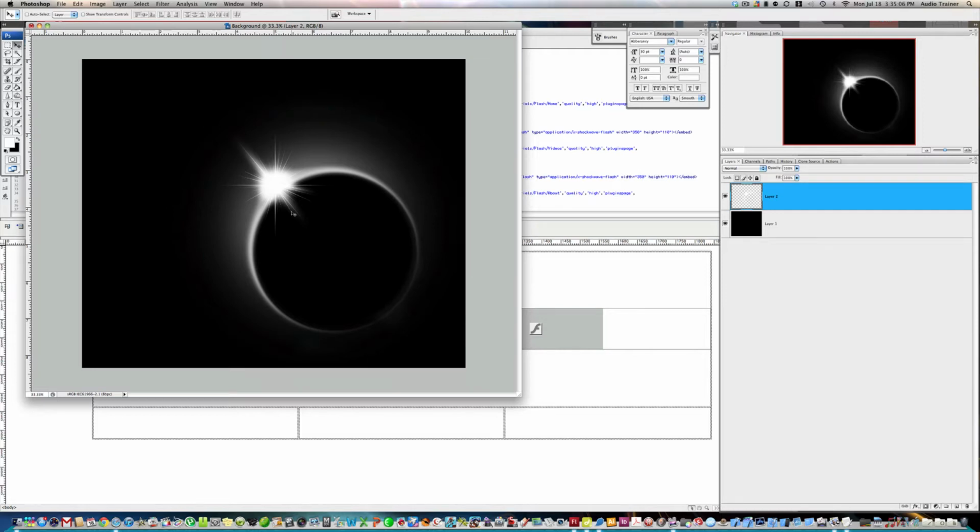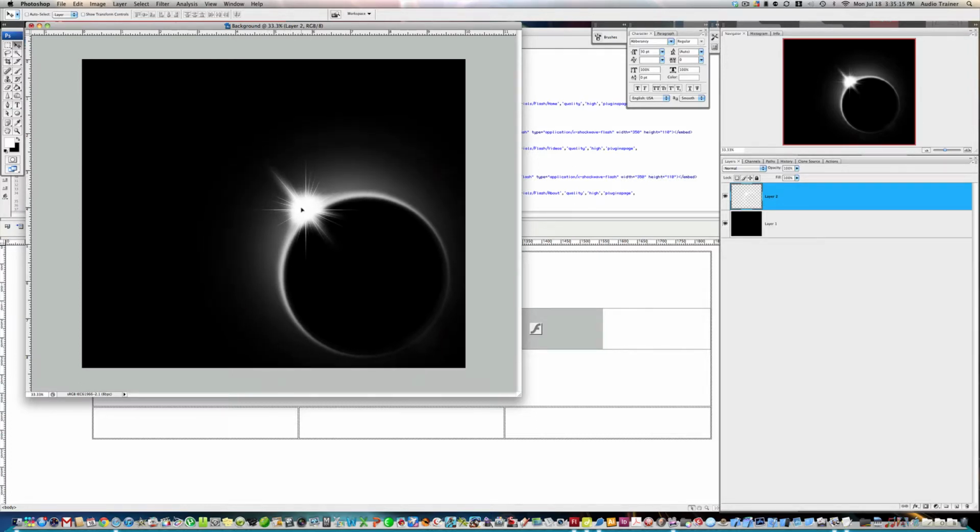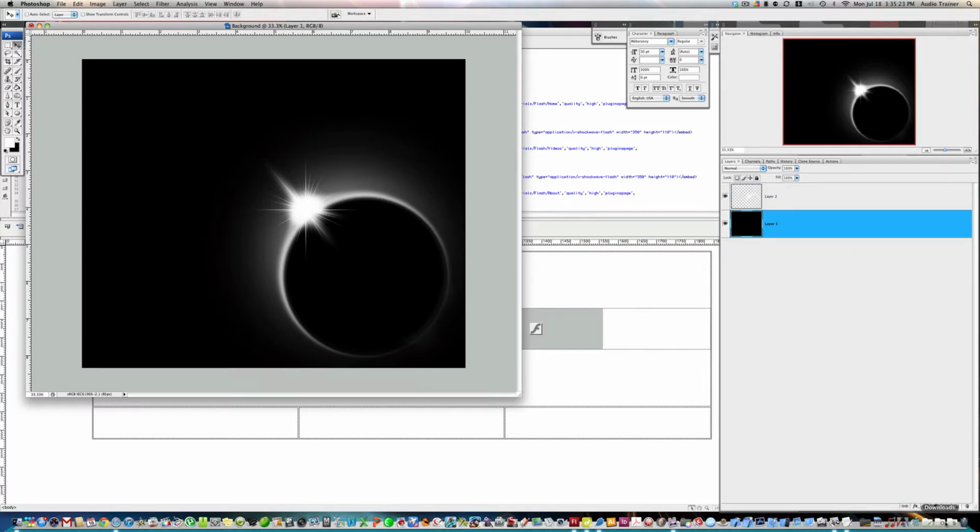Alright, welcome to part 2 of this tutorial. Where we left off, we had just started to make the background. And I'm going to actually shift it down a teensy bit more. Alright, now I'm going to make another new layer, actually in between these two layers.